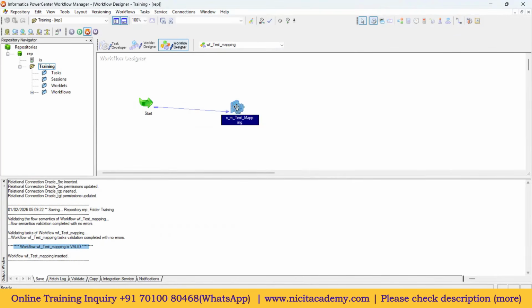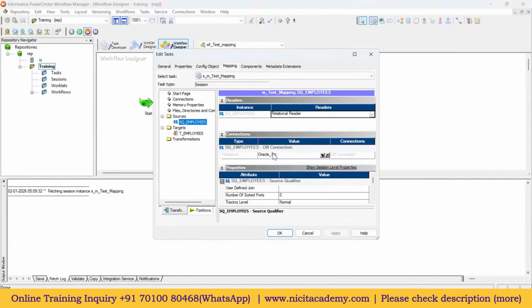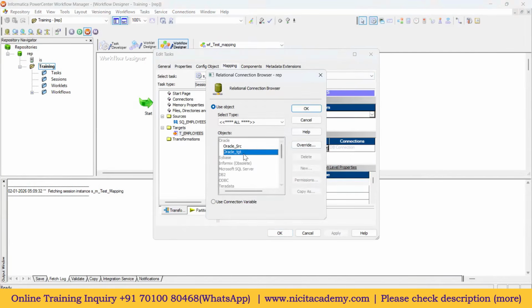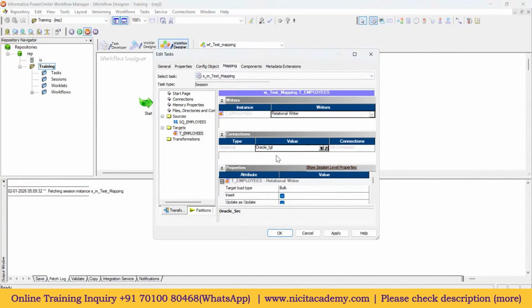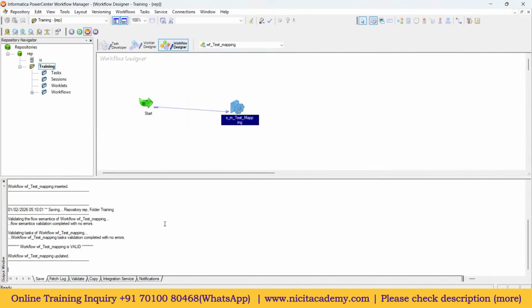Just double click on the session. Go to mapping. Source connection should be pointing to source. Target connection should be pointing to target. If you forget to change it, then your mapping will fail. So please make sure that the target always maps to the correct target connection. Go a little bit down. If you want to truncate the target table before loading, enable this truncate target table option, apply it, click OK, then Control S. So the workflow should be valid now.